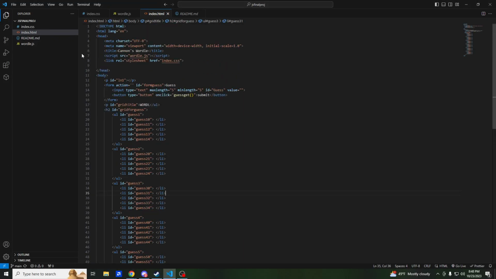This is my project. I made Wordle for the end of this course, and it is called Cannon's Wordle. So for the HTML, we have first a form that has the ID of form guess, and inside that form there's a text box that has a max length and min length of 5 with an ID of guess and the value that is undefined. And then there's a button that has the onclick that will run guessGet, and we'll get to that in a moment.